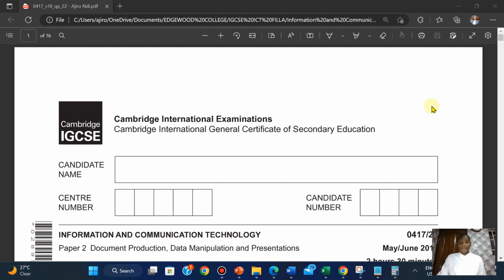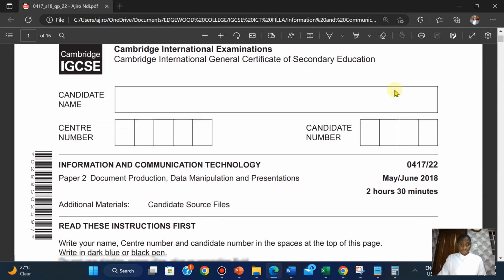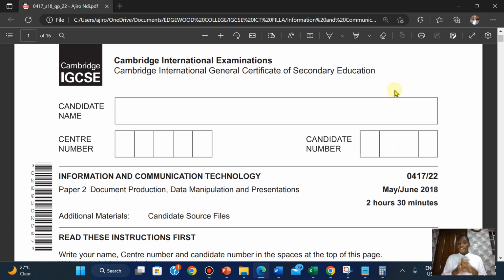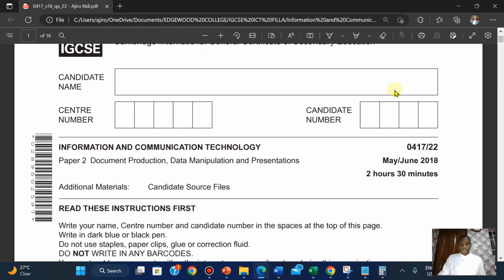We'll be looking at paper 2 presentations, May June 2018, and we'll be looking at the second verse. Yes, so let's dive into presentation.